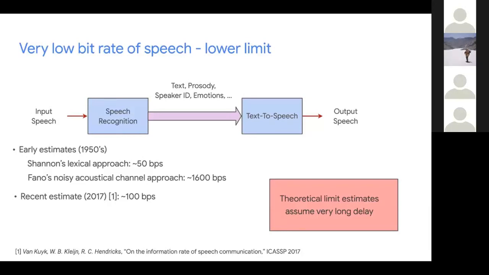Another information theoretic approach was taken by Fano. This is not as well known as the other one, but he was looking at it from channel theory, about noisy channels and how to decode symbols on noisy channels. So he was looking at acoustical noise and transmission of the acoustical signal. And he got a more pessimistic estimate. He had about kilobits per second for wideband speech, but for narrowband, like regular telephony, he got down to about 1600 bits per second needed to transmit the acoustic wave of English.